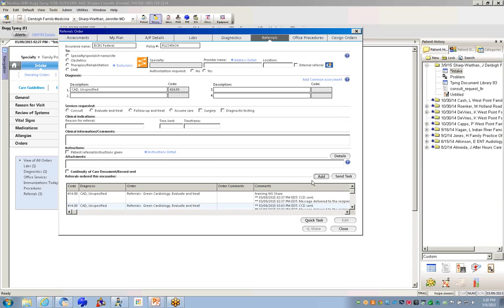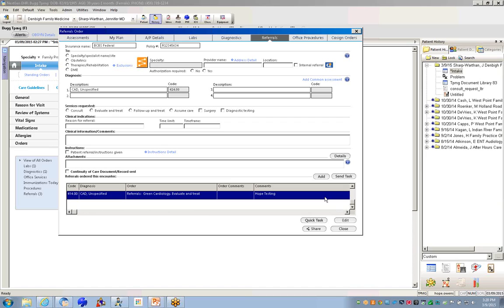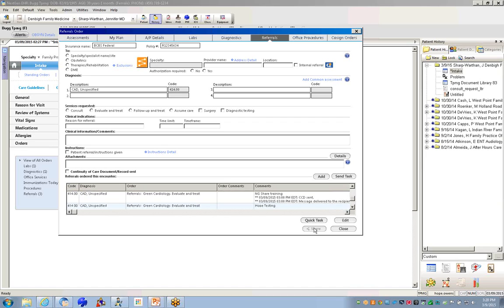Typically, clicking Add will open the task inbox. But since I've already chosen no and have already sent a referral on this, it's not opening at this time. But the first thing you would do is choose a task work group, such as your referral coordinator, your nurses, whoever you want to task the referral to. You're going to highlight the newly created referral and select Share.